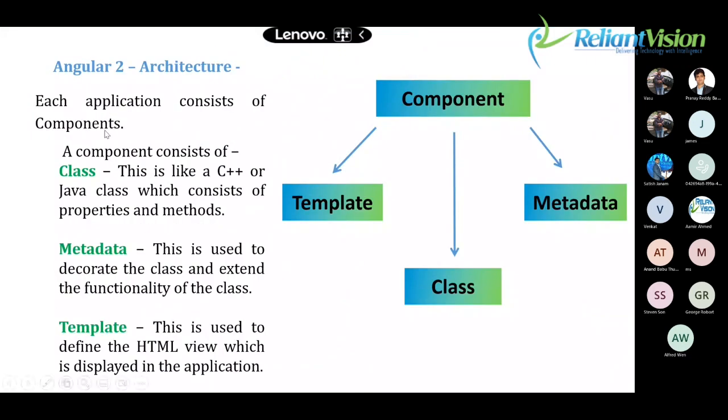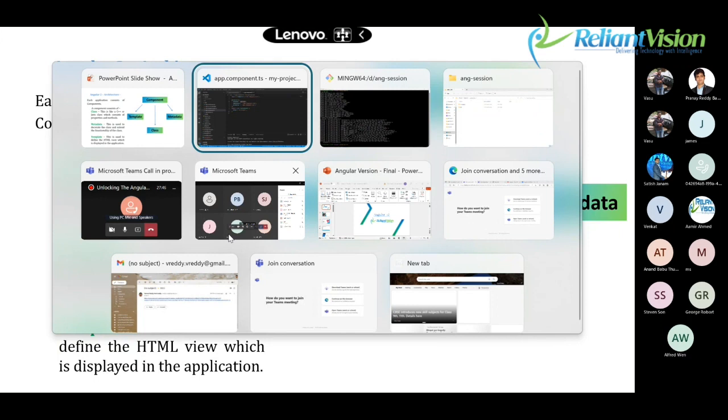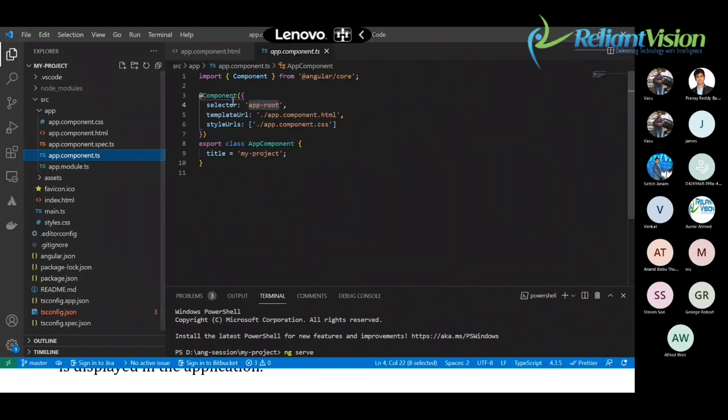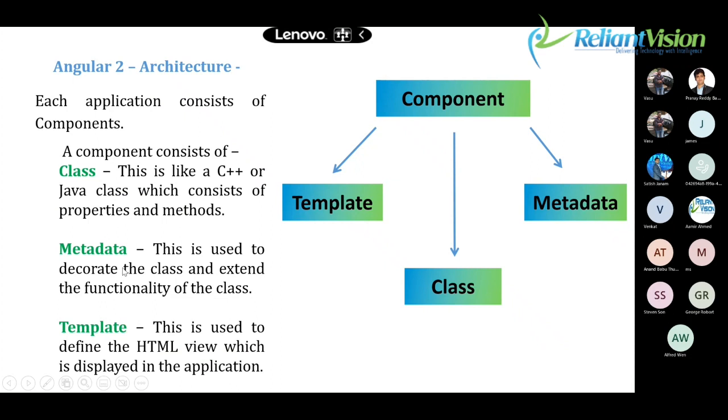So as I mentioned, that consists of components, a class, a Java class or C++ class, whatever it is. If you see the code, the TS file, this is the class: export class AppComponent. We are exporting this app component, so wherever you are using it, just simply refer to this app component. And metadata, these extend functionalities.